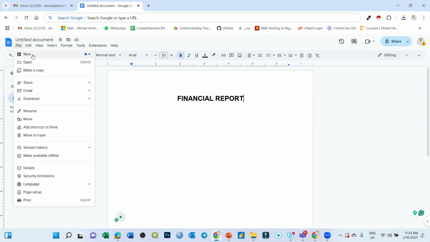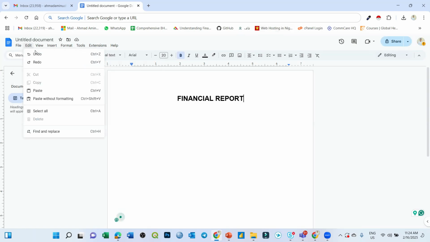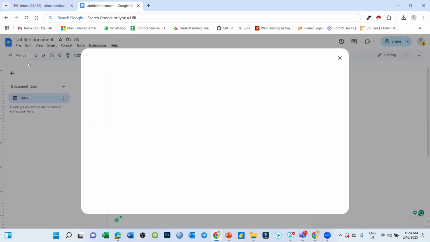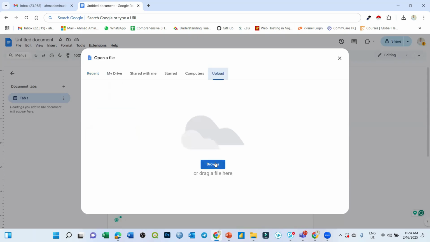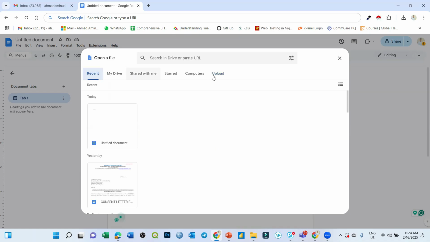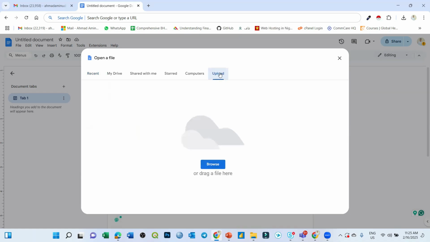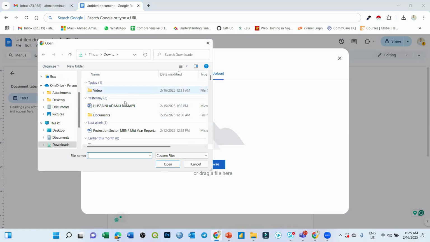We can come here and click on new to go to a new template, or I can click on open. If you have a document, you upload the document. This is how we are going to upload the document. What you are going to do is go to upload. You see, we have recent files and we have upload. You go to upload, then you click on browse. When you click on browse, this is it. This is what we have. I don't know if we saved that.